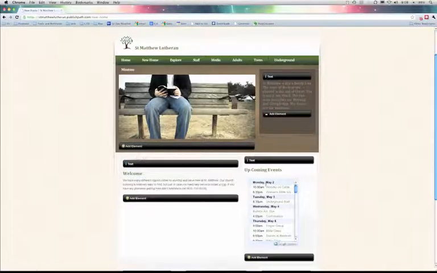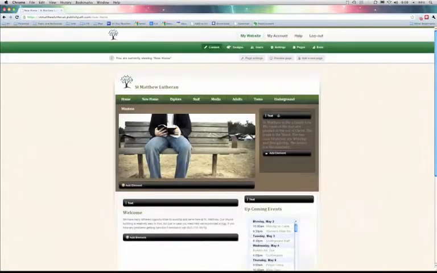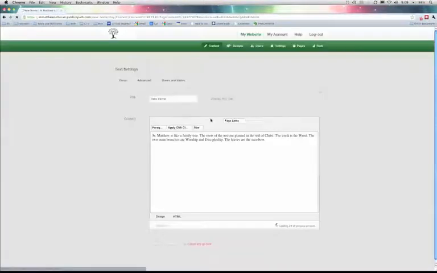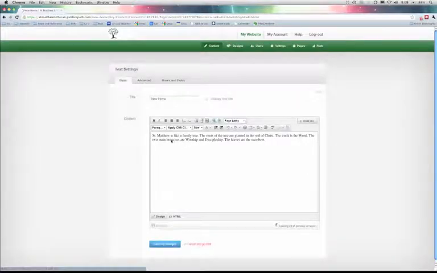So for editing anything that's on a page, you can just hover over the black bar, and then you'll see a drop-down menu up here. For a text box, you go right to Settings, and that will open up a new window. And here's where you can type in the text that you want.